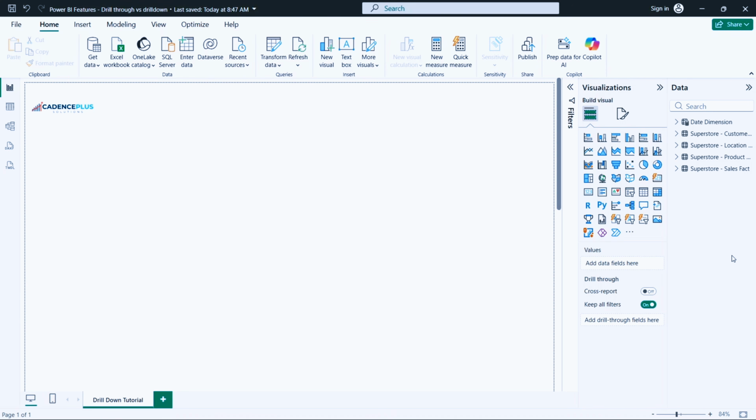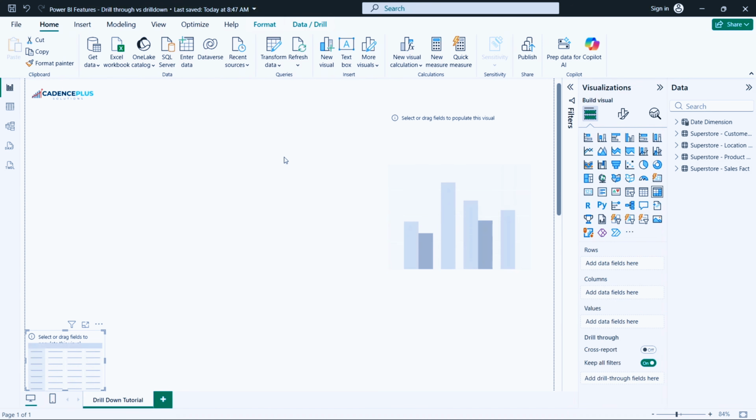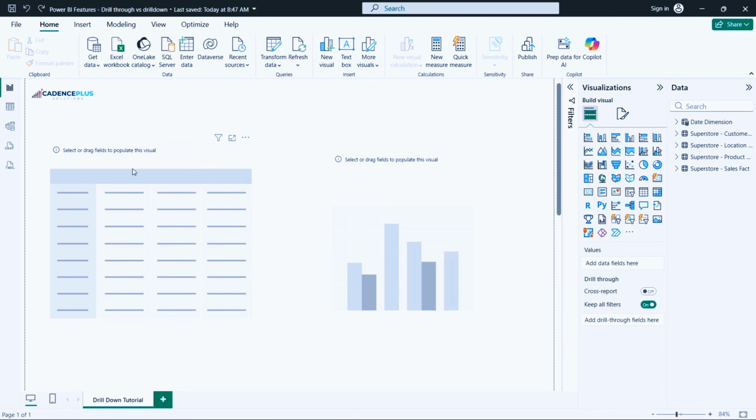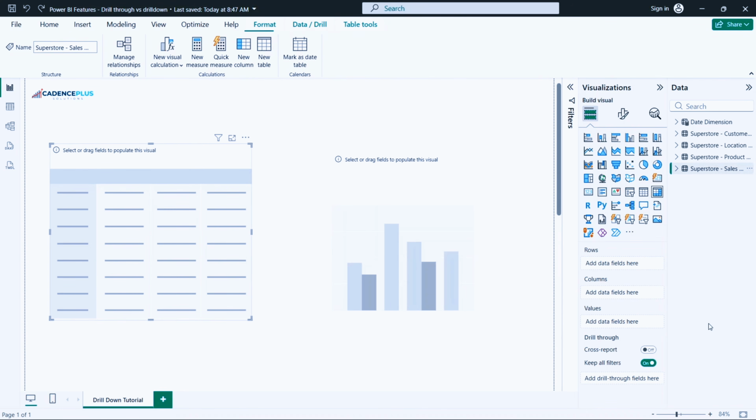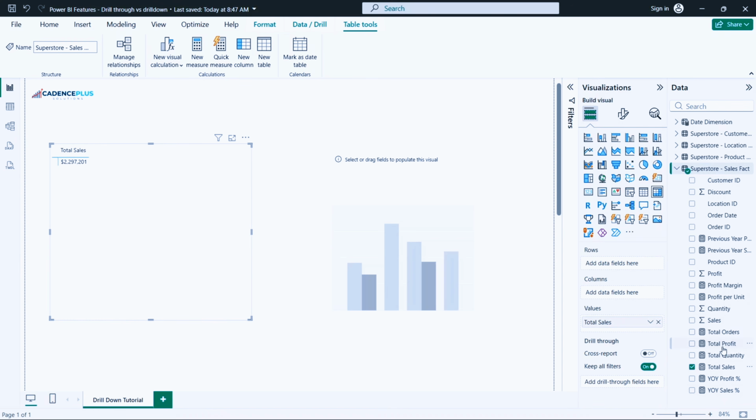Now, let's get right into it. We're going to add two visuals to this report. One, let's do a clustered column chart. And then let's also add in a matrix visual. So in this matrix, we're going to go ahead and add in our sum of sales. You can add plenty of things. Let's do total quantity as well for our values.